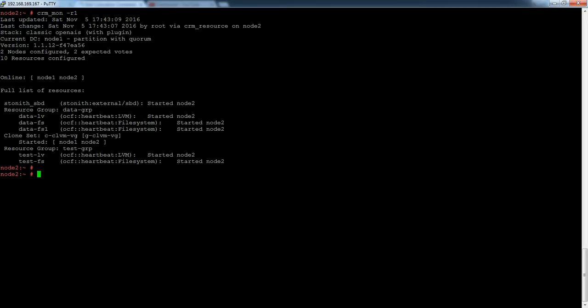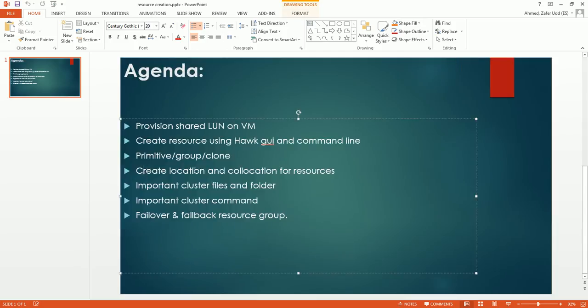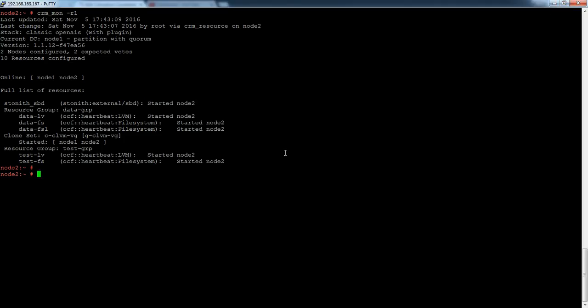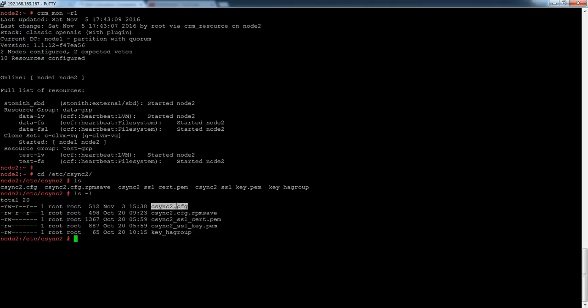So next, let me go back to agenda. This one is done. Now is important cluster files and folders. Okay, so now important files and folders, let me show you the first one, /etc/csync2, enter. And if you go inside this location, you can see there are some files under this csync2: csync2.cfg, rpm, same key, HA group, and also some certificate files for csync2, right?